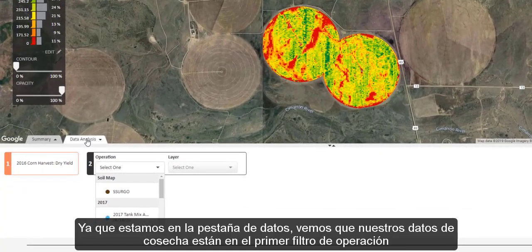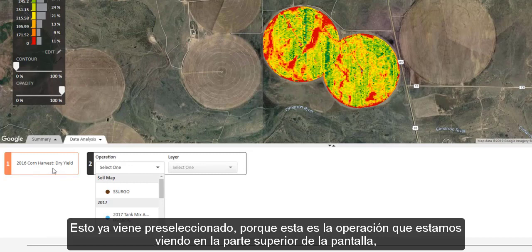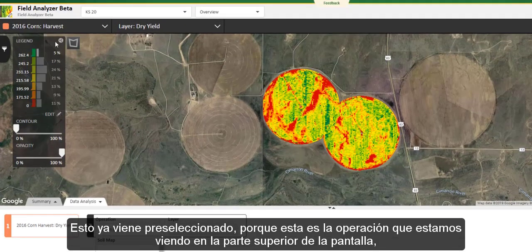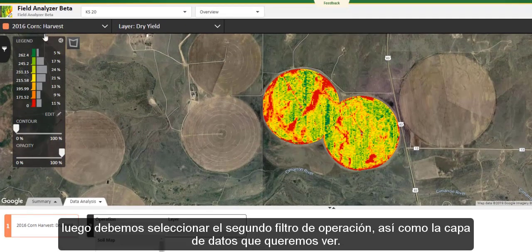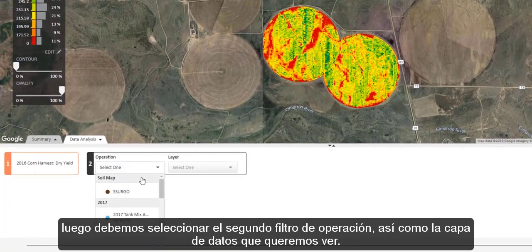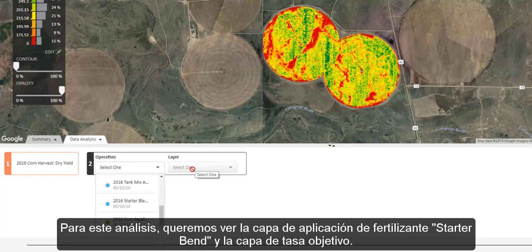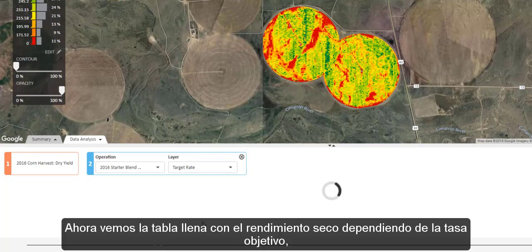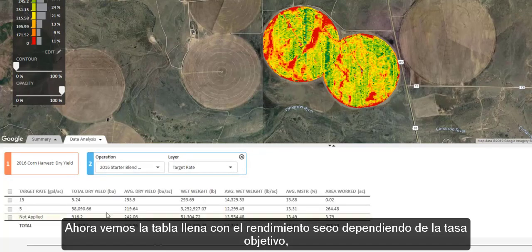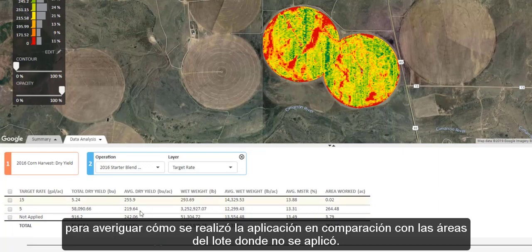Once we're in the data drawer, we see that our harvest data is in the first operation filter. This is already pre-selected because this is the operation that we are seeing at the top of the screen. We then need to select the operation in the second operation filter as well as the data layer we are wanting to look at. For this trial, we want to see the starter blend fertilizer application and the target rate data layer. We now see the table populate with the dry yield as a function of the target rate to find out how the application performed compared to the sections of the field where it was not applied.